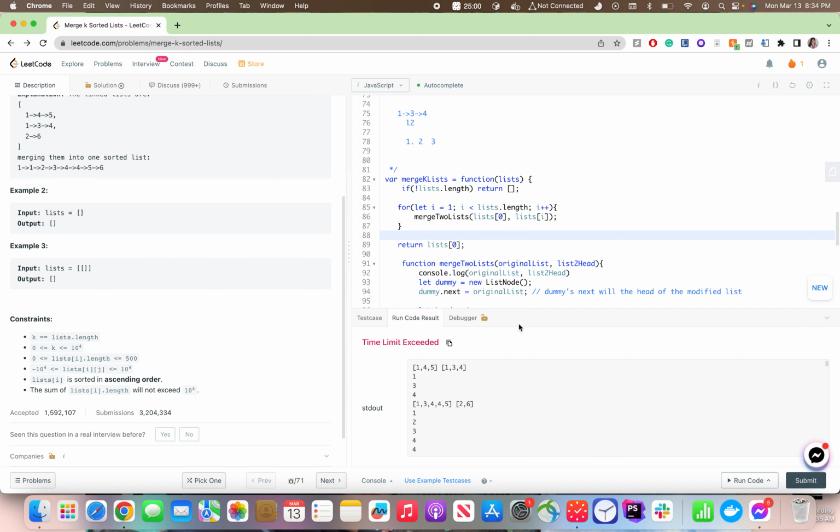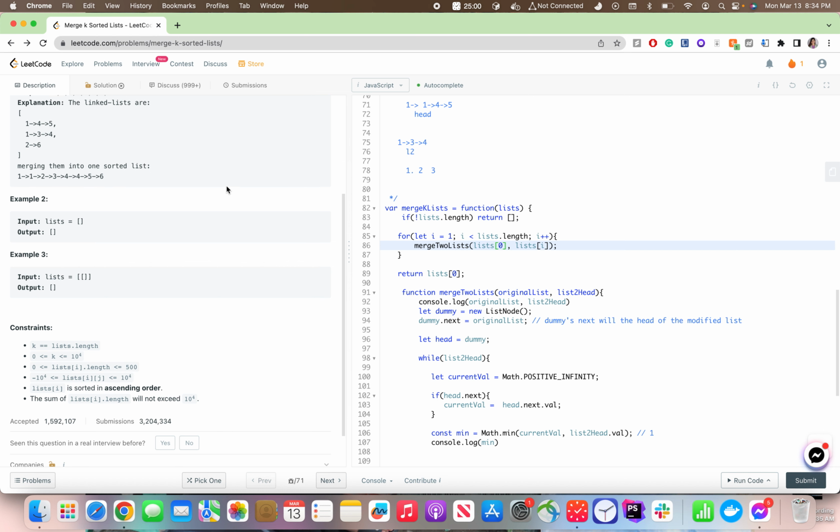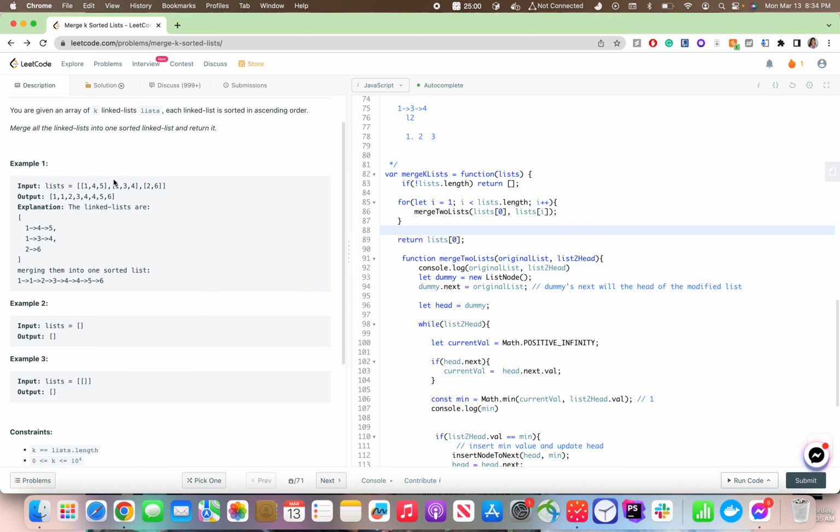What I'm thinking is, first of all, in this case, 145 will be changed, right? 145 will be changed to 113445. Let me just console dot log here.